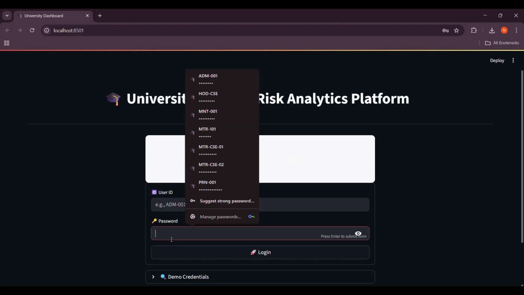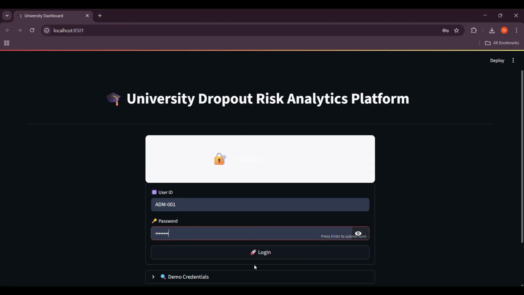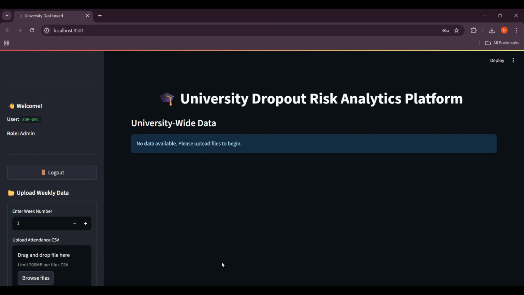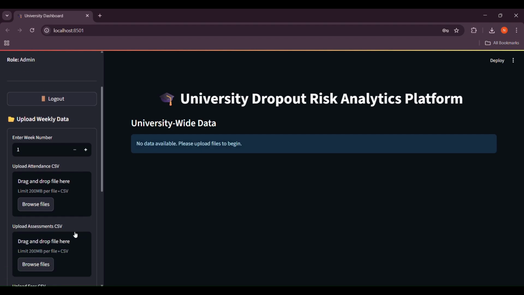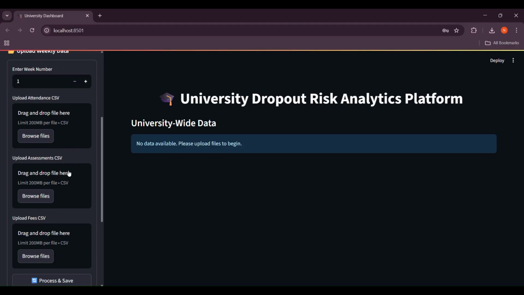Let's start by logging in as the system admin. The admin's core task is to upload weekly student data. We need three files: attendance, assessments, and fees.